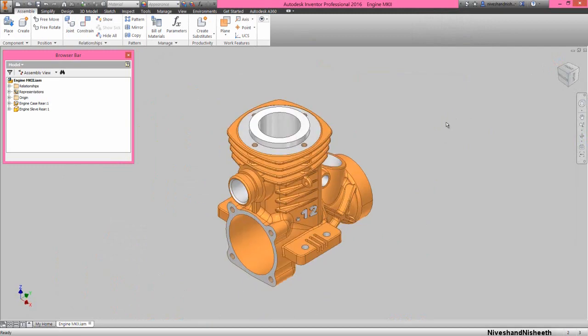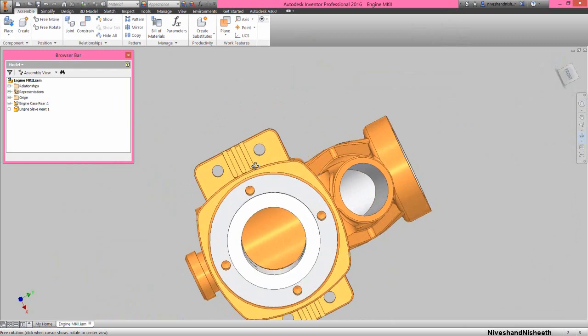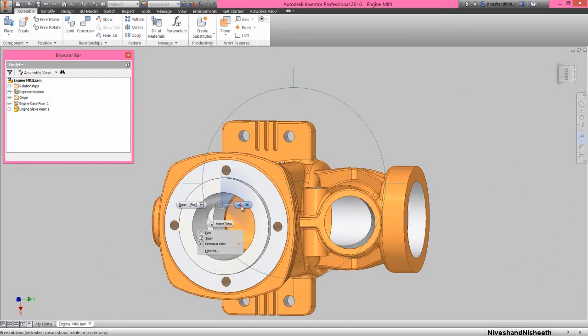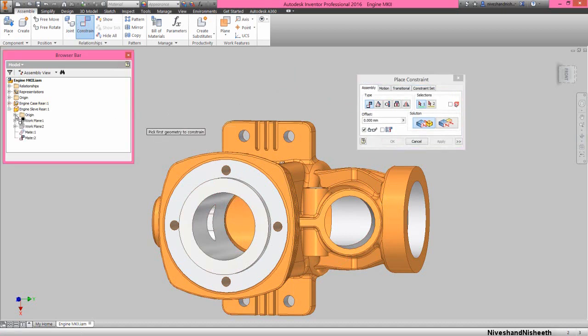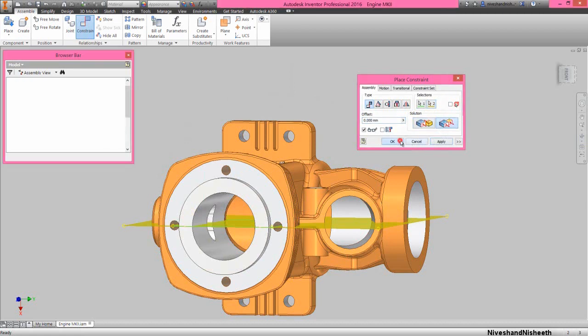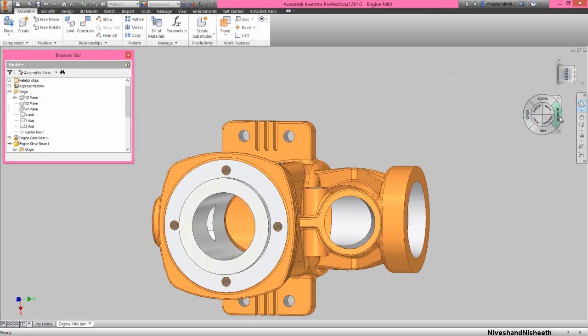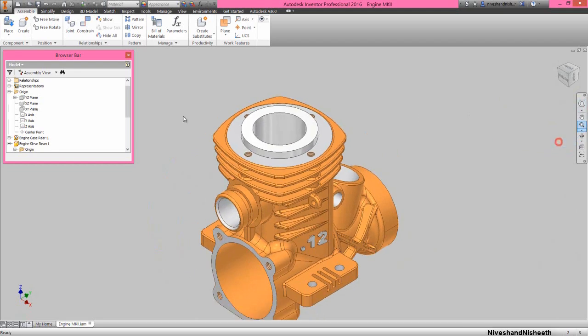Choose isometric view from the view cube. Rotate the model in this position. Now activate constraint command once again and select the YZ plane of engine sleeve rear part and YZ plane of the assembly and apply flush mate between them. Now go back to the previous position.